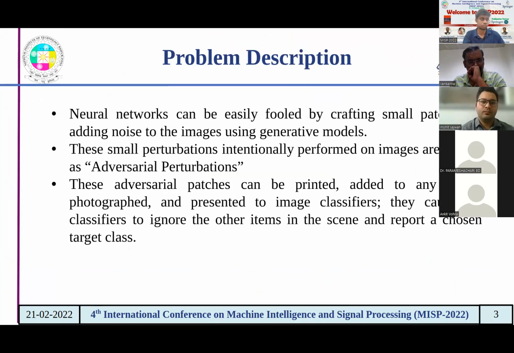These days neural networks are given too much hype, and their use is considered in each and every field, from self-driving cars to artificial intelligence chatbots and more. But actually these neural networks can be easily fooled. When we give images to them to build a classifier, the classifiers can fail if carefully crafted patches or some kind of noise is added to that image. These noises are known as adversarial perturbations.